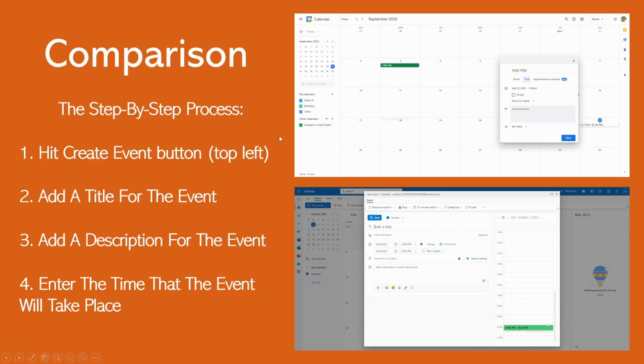And I feel like you can really get a good sense of how different my application is from all the other calendar applications when you compare it to the two biggest desktop calendars that people use, which is the Outlook calendar and the Google Calendar. For both of these, they have a very similar process of hitting the create event button in the top left. For the Google Calendar, you can see it up here.